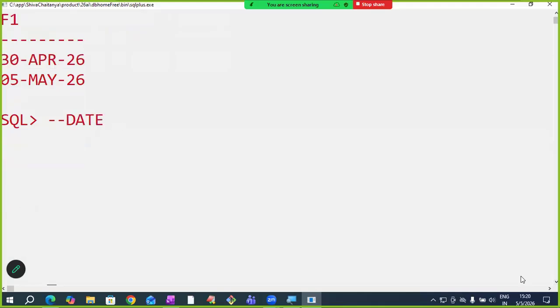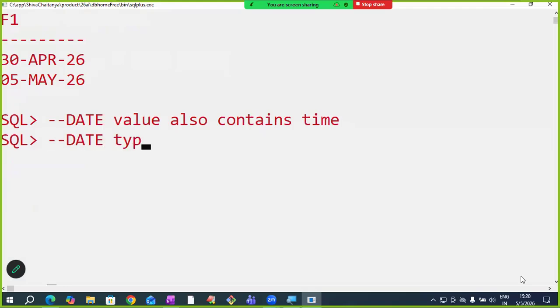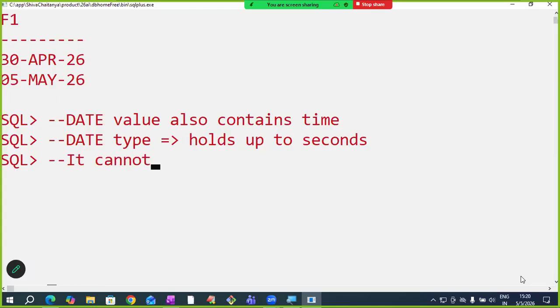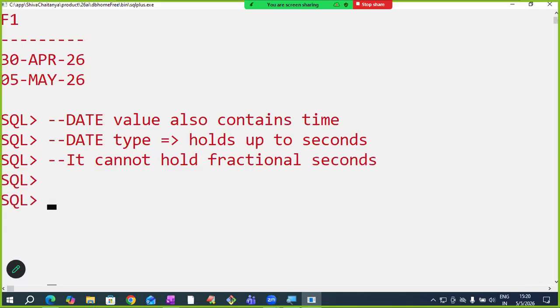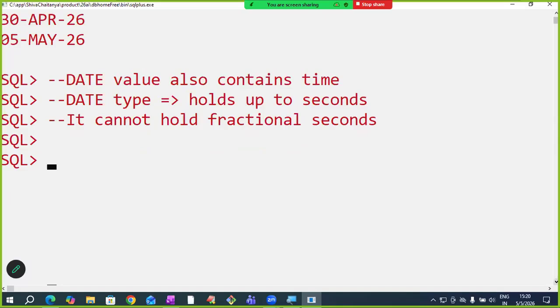In date comparison, it is useful. Date value also contains time. Date data type holds up to seconds. It cannot hold fractional seconds. To hold fractional seconds, they introduced timestamp data type in Oracle 9i version.